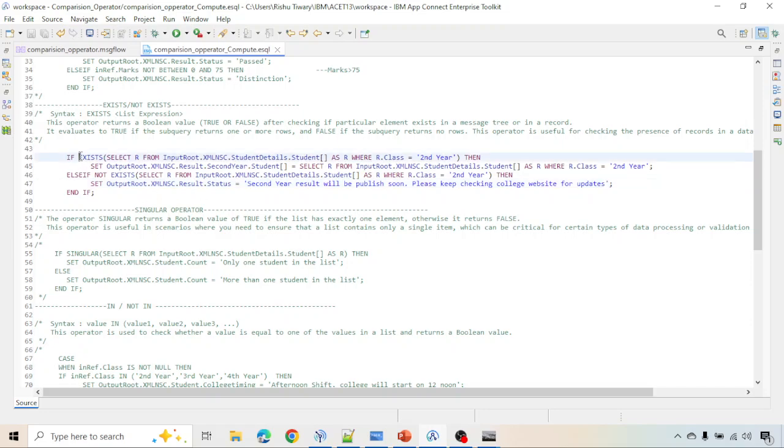So what I am doing here is checking whether any record exists or not. If it exists, then it is printing in output. Similarly here, not exist. Here it is checking whether second year exists or not. Not exist is the opposite of exist. So it is checking if second year does not exist, that is, if the class column doesn't contain second year, then it will print like that. Okay, so that's the simple thing I am writing.